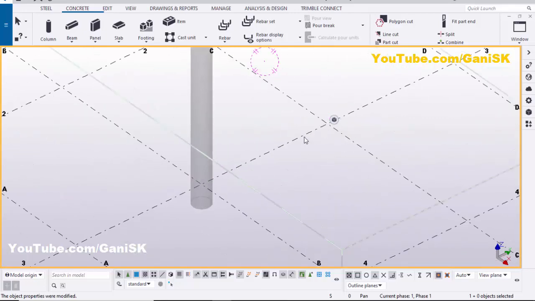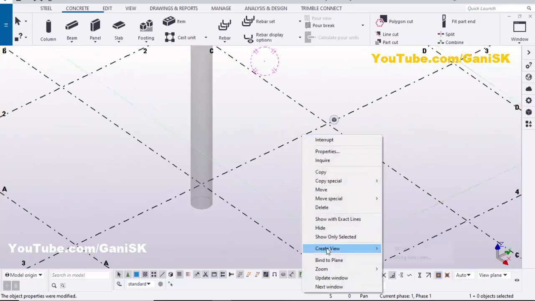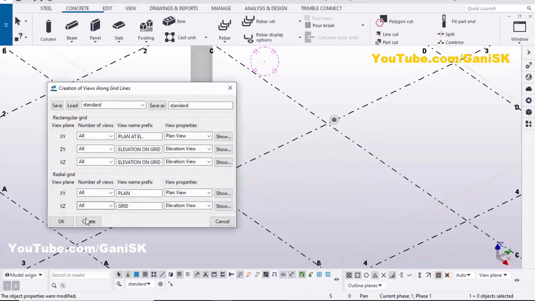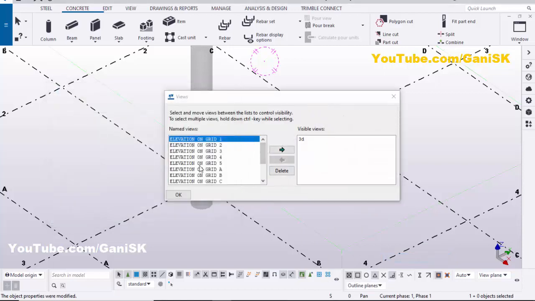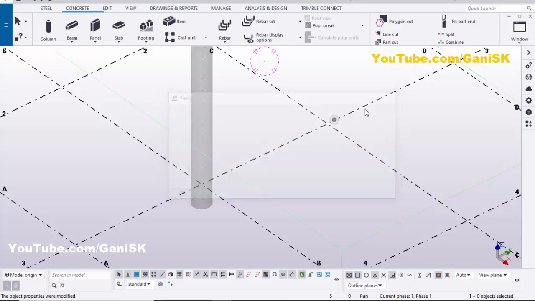Now we're going to create views. So click on grid, right click on mouse, create views along grid lines. Click on create and OK. Now we have the views also here, and close this window.